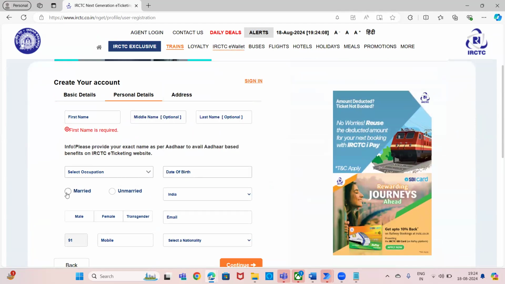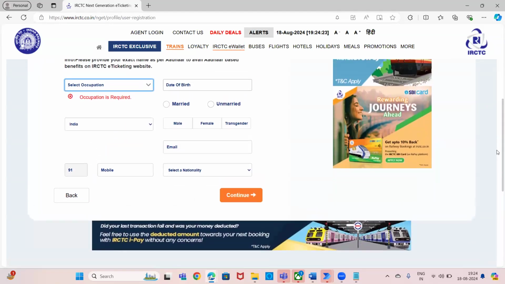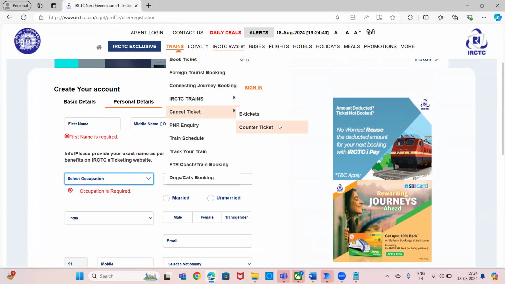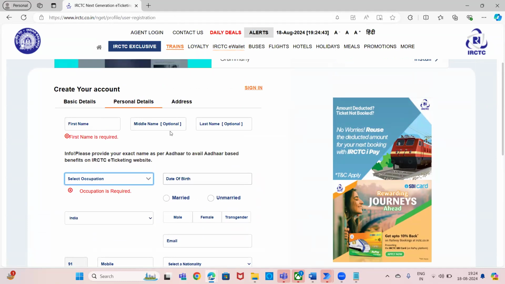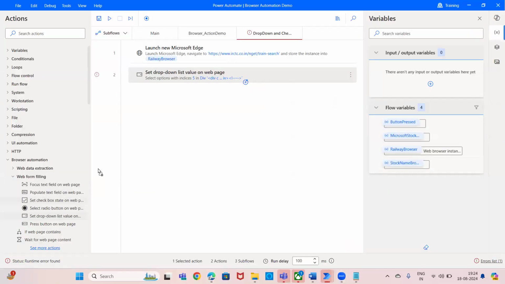And here you can use the checkbox action. And again you have a different drop down. You can just practice the actions here. Here in the personal details you can provide your personal details using the text field. You can fill this form for practice purposes. For practice, you can go to the IRCTC website, click on registration, and try to use the different actions we have.